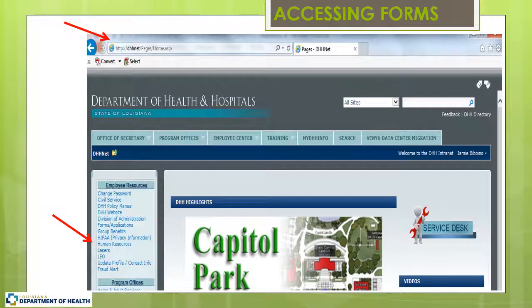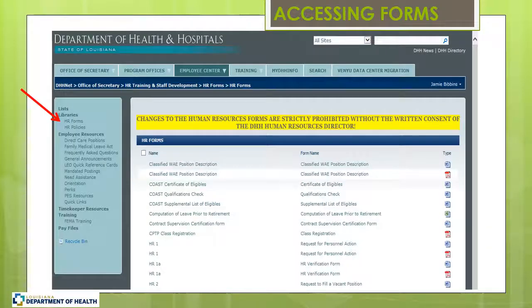The entire set of human resources forms can be found on the Louisiana Department of Health SharePoint site, by typing DHHNET in the Internet browser. Next, click on Human Resources, under Employee Resources. You will find HR forms under Libraries. Click on the HR form needed. For example, the HR1, Request for Personnel Action form, is located here.